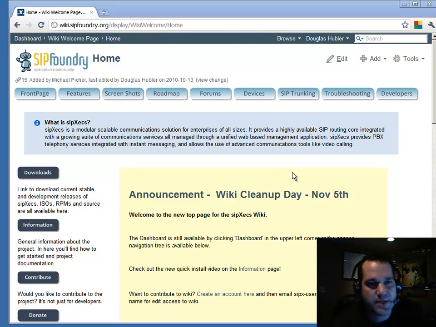And what I want to demo today is a product called OpenACD, an open source call center. It works together with FreeSWITCH, a telephony platform. FreeSWITCH is currently embedded in sipXecs.